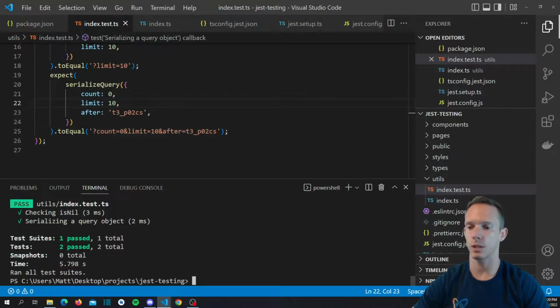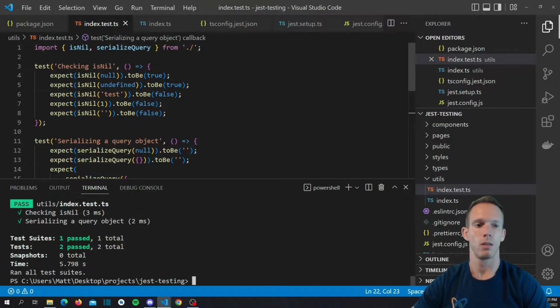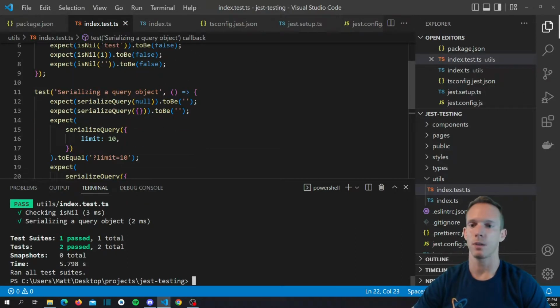And we got a pass, right? So test suites, one pass. So this is our test suite here, and then we have our tests. We have checking isNil, and we have serializing a query object. So it does serialize it in the actual order that the object was created. So that's interesting. But again, there we go. We have our equals there, and everything looks good. So that's unit testing in a nutshell. Feel free to add as many of these tests as you want. And we're going to go over some component testing in the next part.